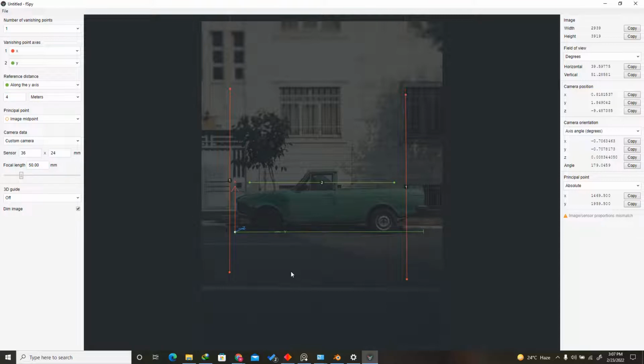Next, let us change the axes. You can see numbers written on the lines. The red ones are number 1 and the green ones are number 2. So as you can see, we have number 1 and number 2. For number 1, I want it to be the z-axis, the positive z-axis, as you can see.